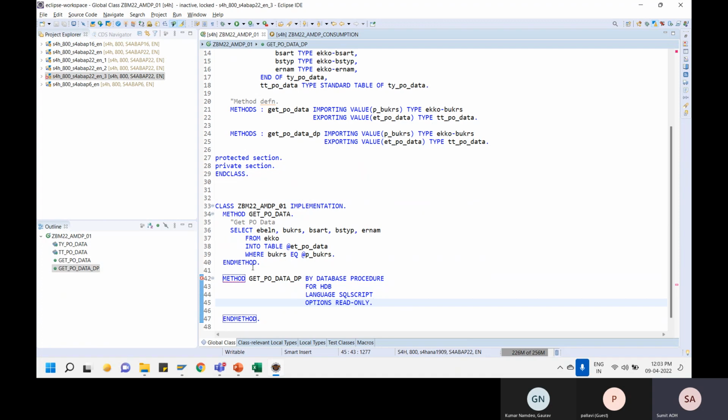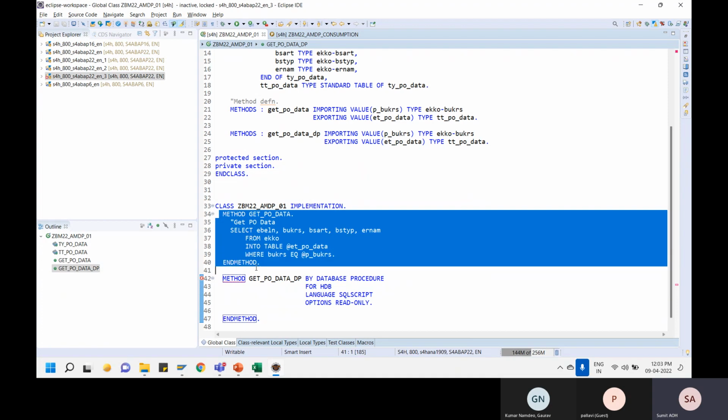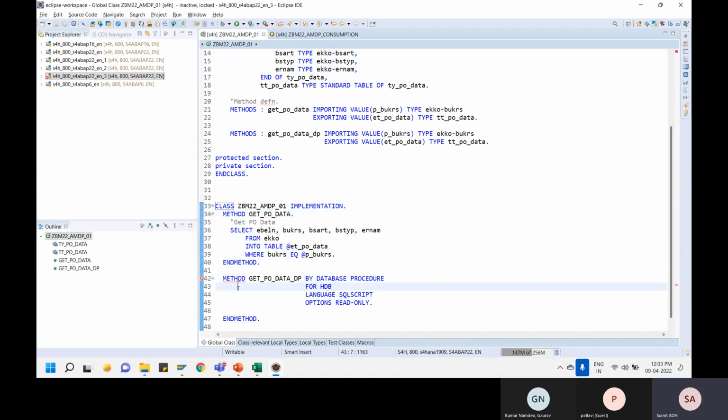Okay, so if you see now we have a difference. This was my normal method. Here it is my database procedure. Here we are saying we are doing the implementation by database procedure, it should get executed for the HANA database, and the language we would be using for the implementation is SQL script, and we are performing some sort of database reading.